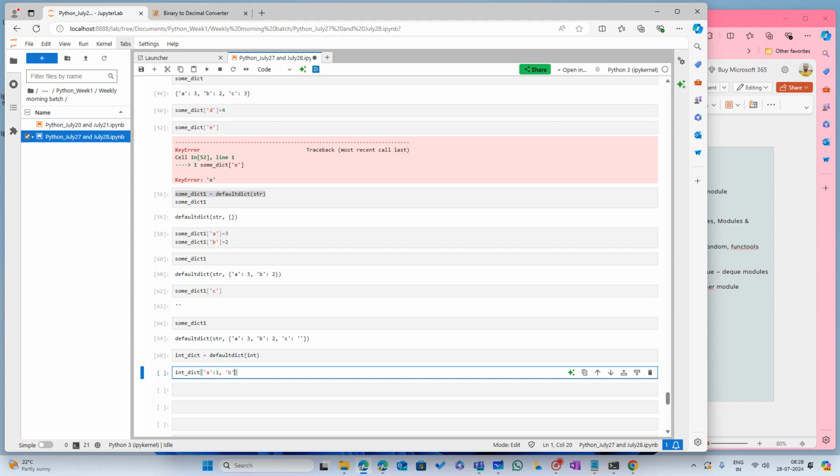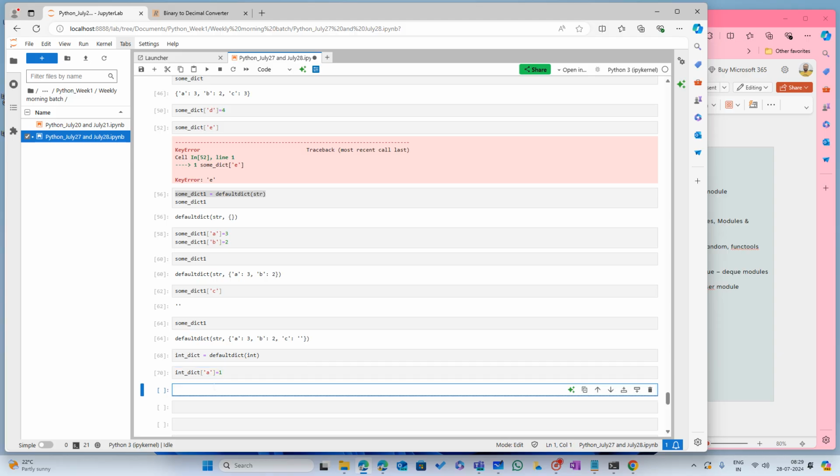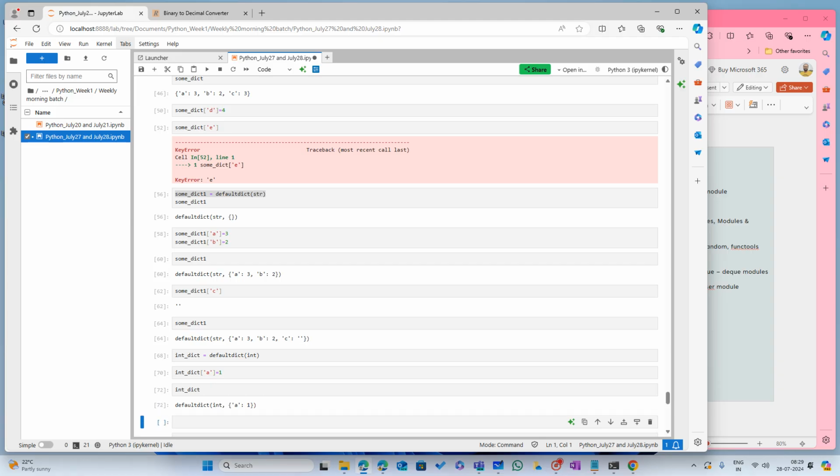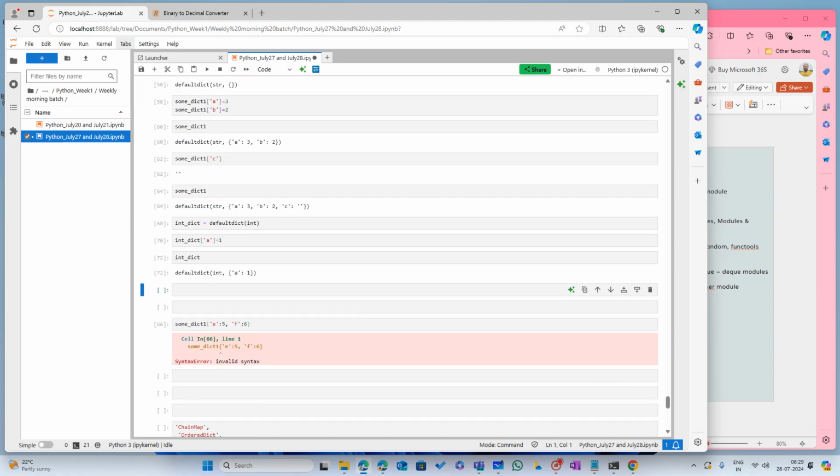b is to 2. Actually, this won't work. We have to add it with the bracket like this only. Okay. Now if I check int dict, this is a default dictionary with int initialization, and you have a as 1.